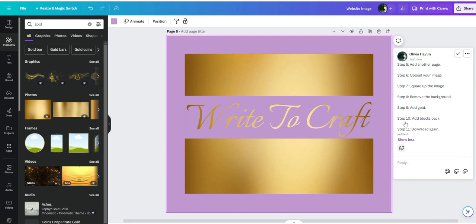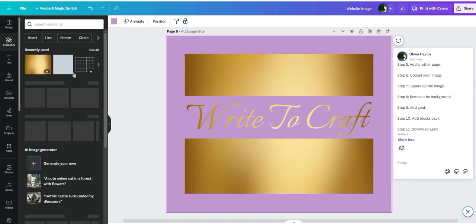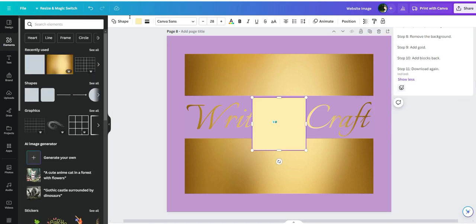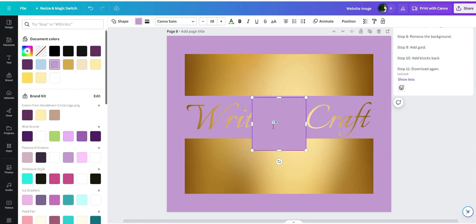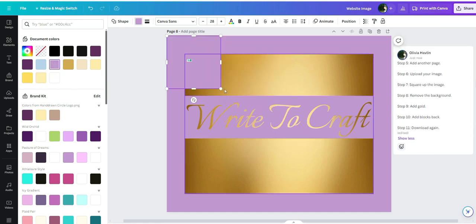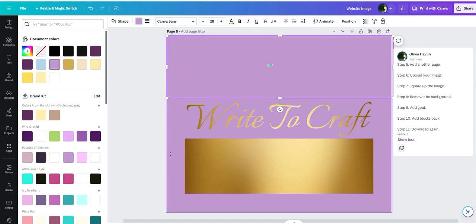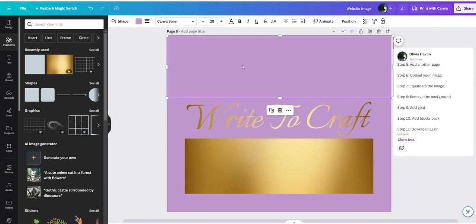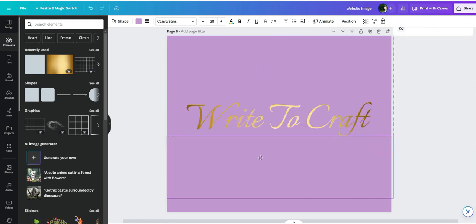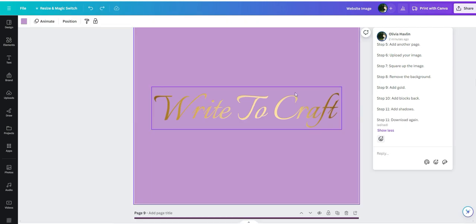Okay, now I'm going to actually go ahead and add some blocks back in here. So I want to come back and grab some of these blocks. I'm going to make them purple again so it matches the background, and bring it right to my text like it was before. Okay, now that we have our text surrounded by these blocks of purple, we're going to go into Effects and add shadows.